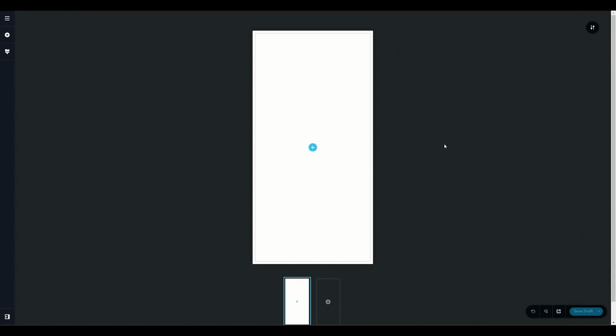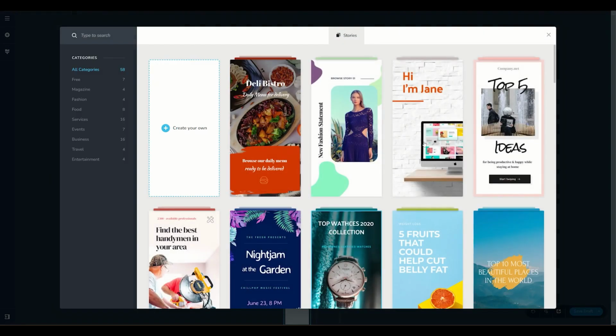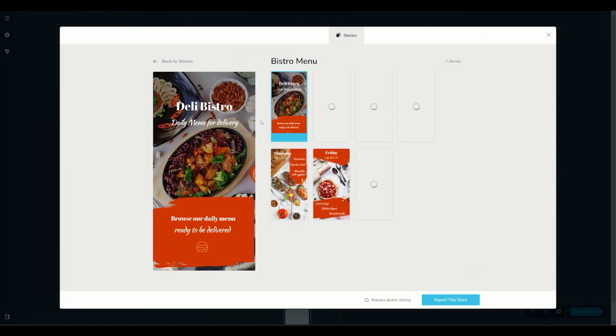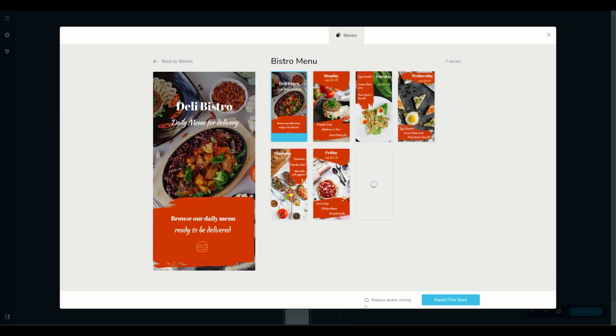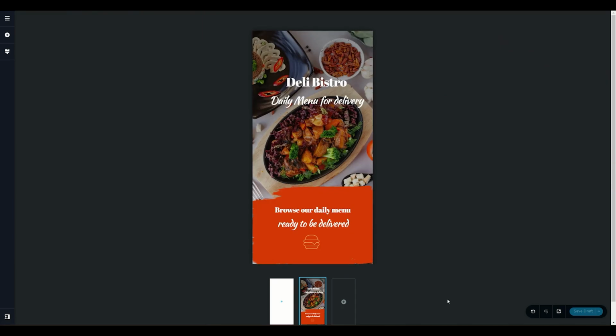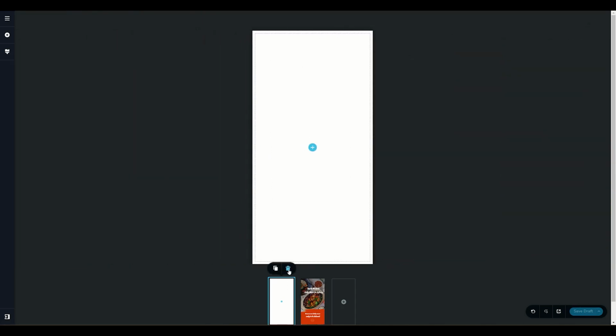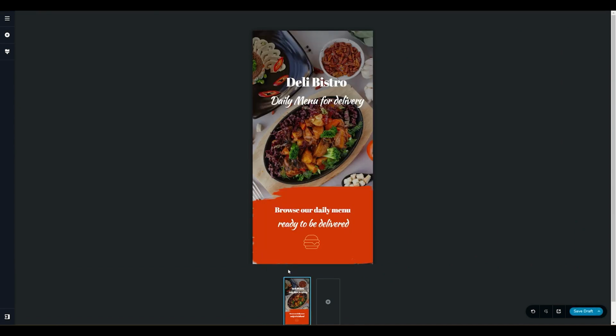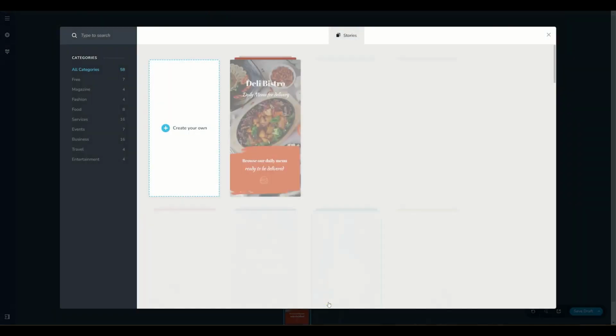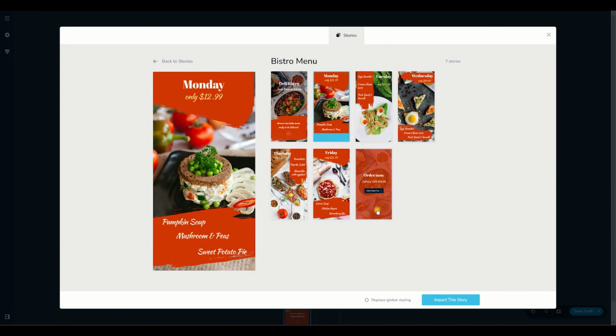Stories work like slides, and you can bring in pre-made stories. I will do that by going here to the bottom and bringing in a new slide, and this opens the Stories block manager. Let's select this one here. I'll select the first one and then click here on Replace Global Styling to work with this story's color. Once I've done that and I have one slide, I can go to the first slide and at the top click on Delete. Add a second slide, and I'll bring in the second slide, and this way you build it out.